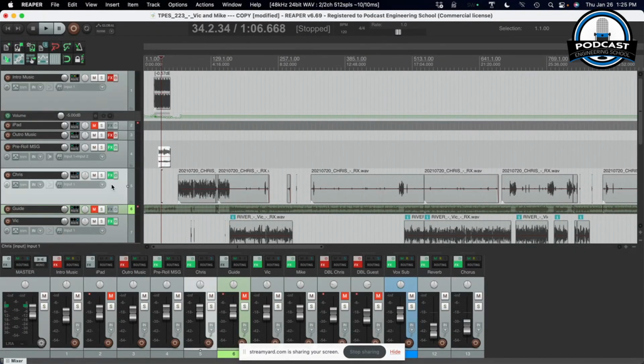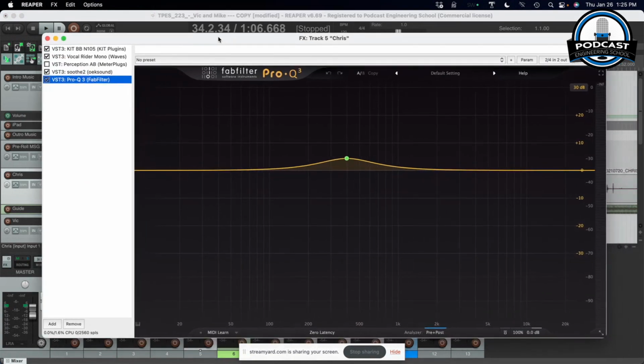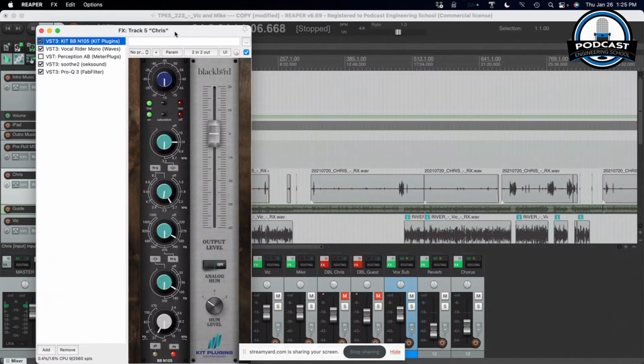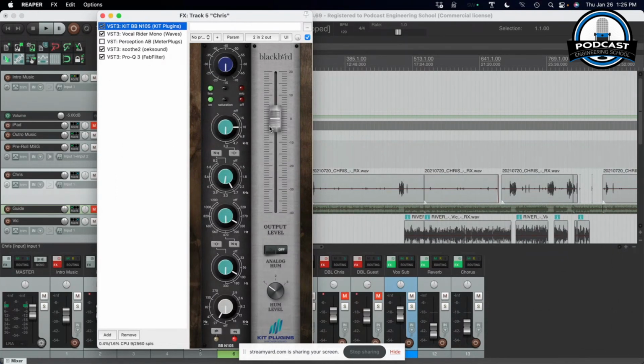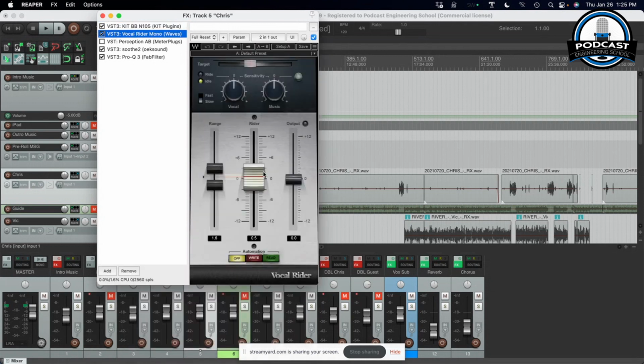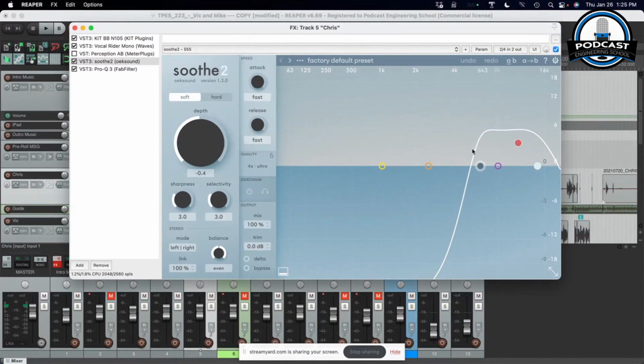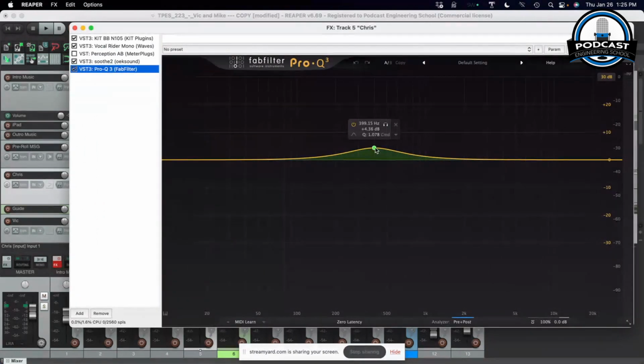And so if you click on my track, which is here, click on effects, now you're going to see what I'm using. I'm using the Kit BBN 105, which is a channel strip with really nice saturation. It's also an EQ. I'm using slightly the EQ. Then I'm using the Vocal Rider plugin from Waves, which is a good one. Then I'm using Soothe 2 for the sibilance. This is probably the best de-esser on the planet. And then I'm using Pro Q3 for a little EQ as well. This is one of the best EQs on the planet, right? These plugins aren't cheap. These are all third-party plugins.